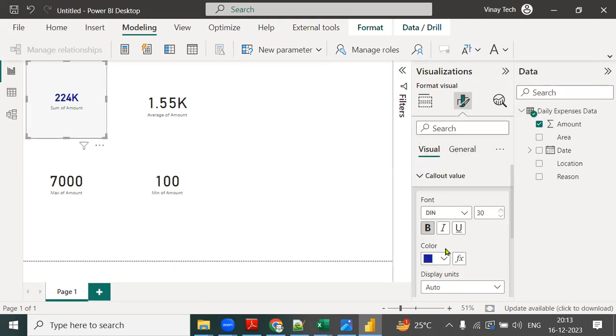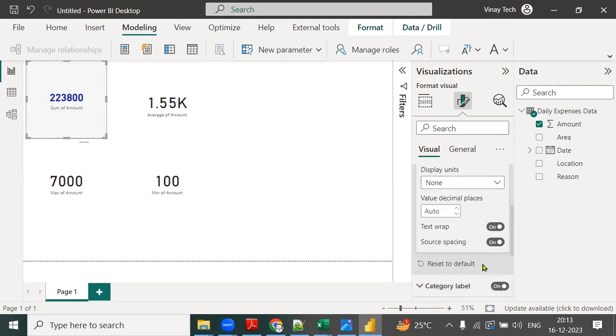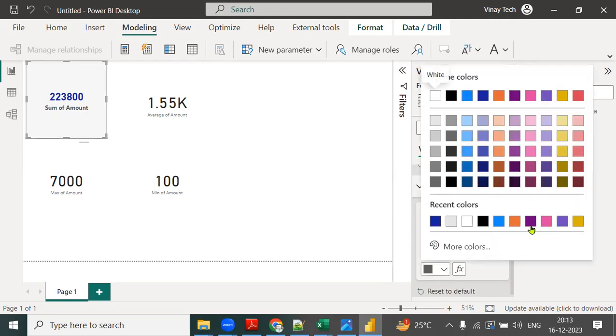But I don't want the thousand format. So display units, how do you want to show? Auto, none, thousand, million, billion, trillion. If you want to show the value in billions, select billion. If you want to show the value in million, select million. But I want to show the value without any specification, so none. Then it looks like this. Similarly, this one down, category label: bold, 15, and the color pink.